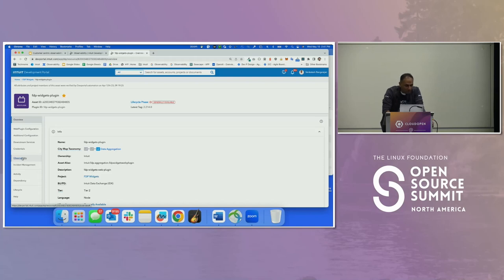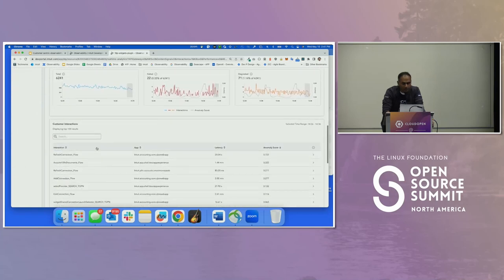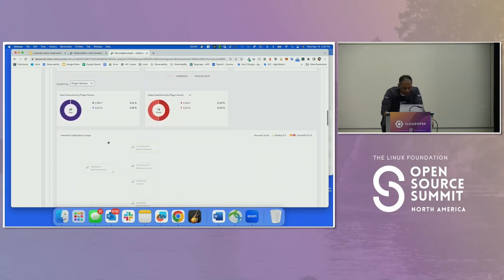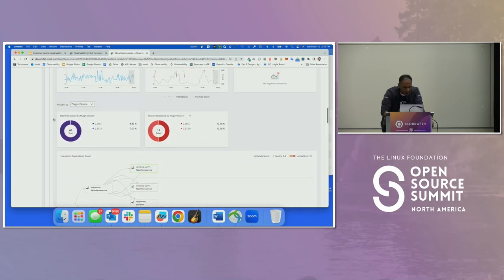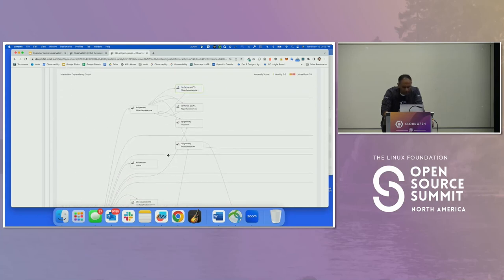This is a plugin that takes care of a lot of the interactions with third-party data providers, such as E-Trade and Bank of America and others. And I'm going to open probably this refresh connection flow. As soon as I click on this refresh connection flow, I get another dependency graph. This is based on trace data.